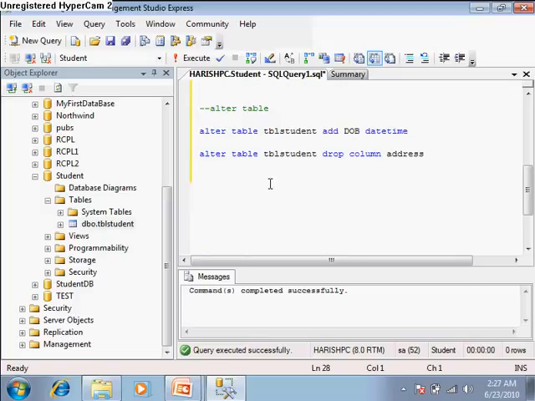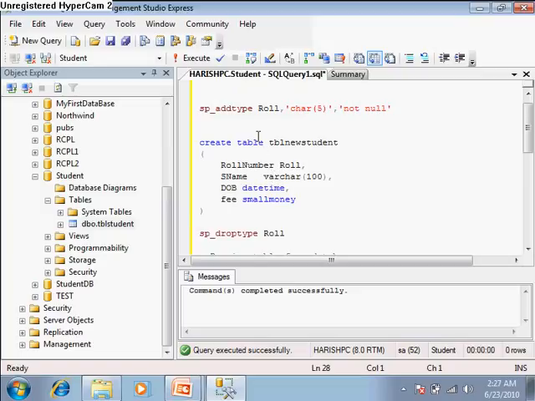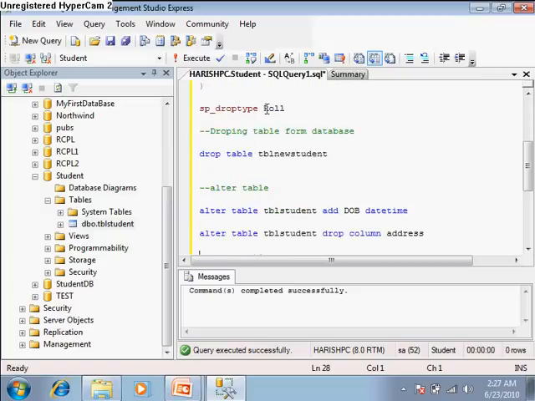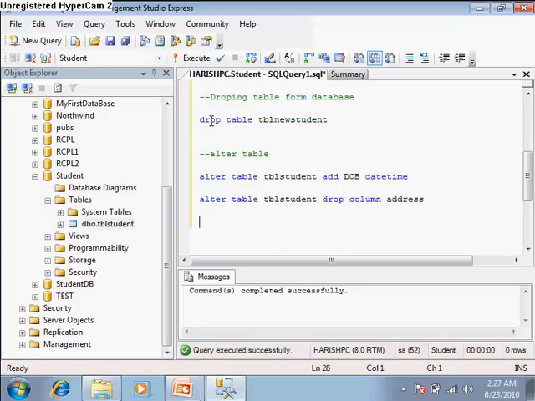So here we have seen how we can create new types and new tables, and how we can drop this type, and the drop table and alter table commands to do any modifications in our database.